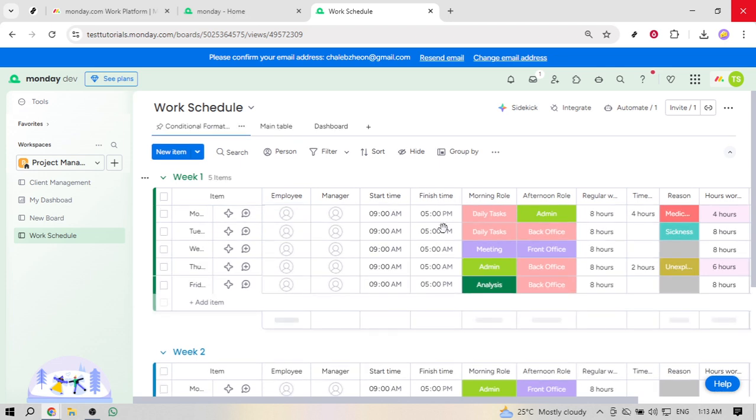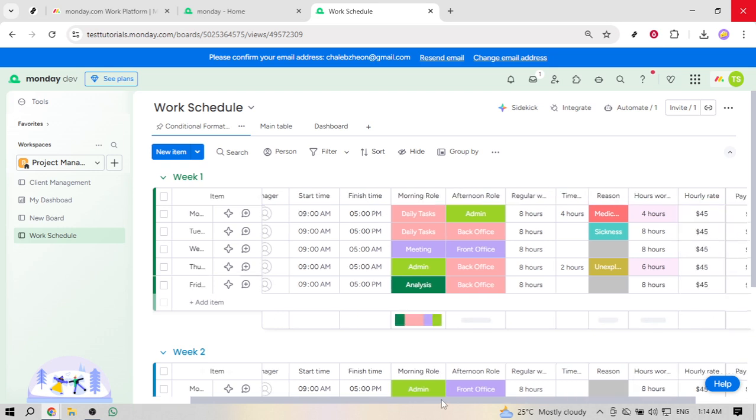Assign each shift to the right person and use color-coded statuses to make coverage obvious at a glance. Filters help you quickly see a single person's upcoming shifts, while sorting by date keeps the week in chronological order. To visualize capacity, add a calendar or timeline view so you can spot overlaps and gaps.